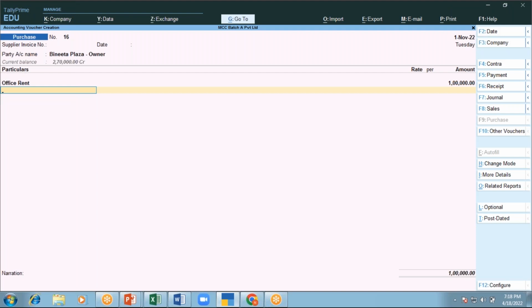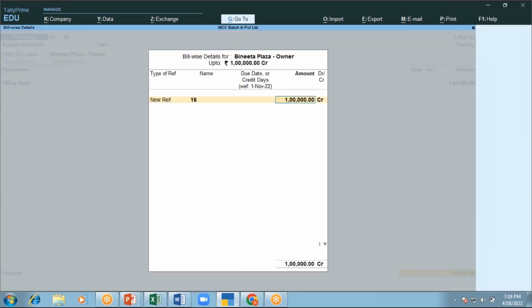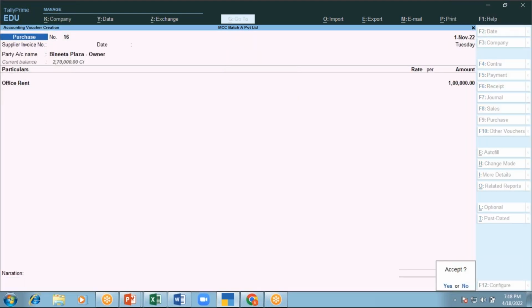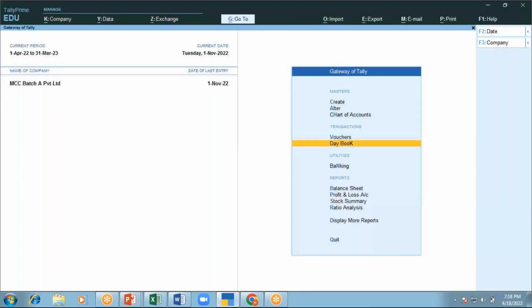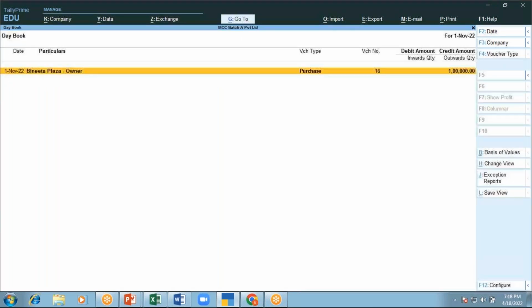Okay, without selecting a tax ledger, now let me accept it. See, accept yes or no. Yes, I'm giving. I didn't get the warning message. Directly it got accepted. Let me open this day book. I'll come to the main screen, Gateway of Tally, and I'll go for a day book.